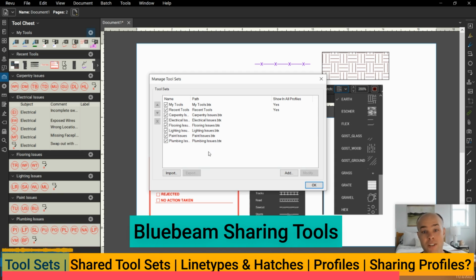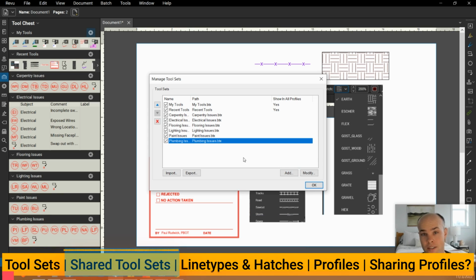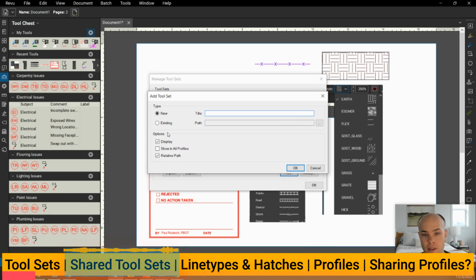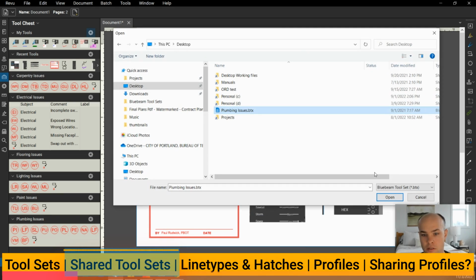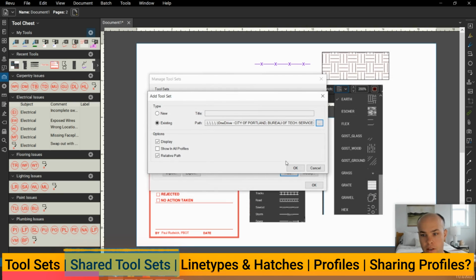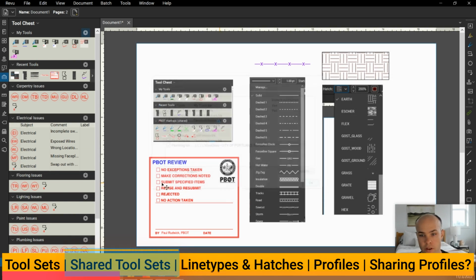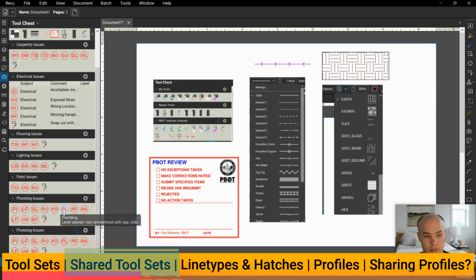Now, a much more sophisticated way to share a tool set is to, instead of exporting it out to your C drive and sending it through an email, you could actually save it to a server, and then you can come in here and click on the Add button, click on Existing, and now when I add this tool set in, it's actually linked to a server. Here's the one that I just imported. It's like a static tool set, and here is the one that I've brought in linked.